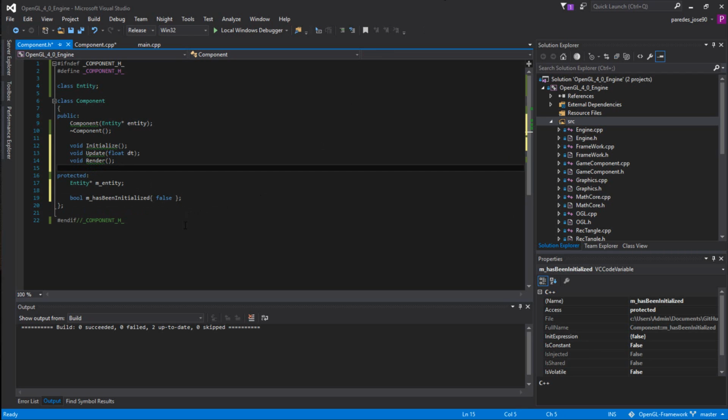What else does this need? Well, you know what? Make sure these are virtual, because we will be deriving from these classes. I mean, methods. Yeah, that works. Virtual. I don't think it needs to be pure virtual. I don't think it's necessary. The bool has been initialized.